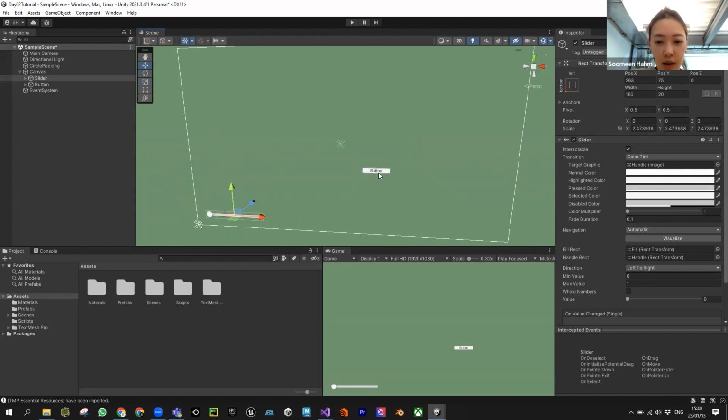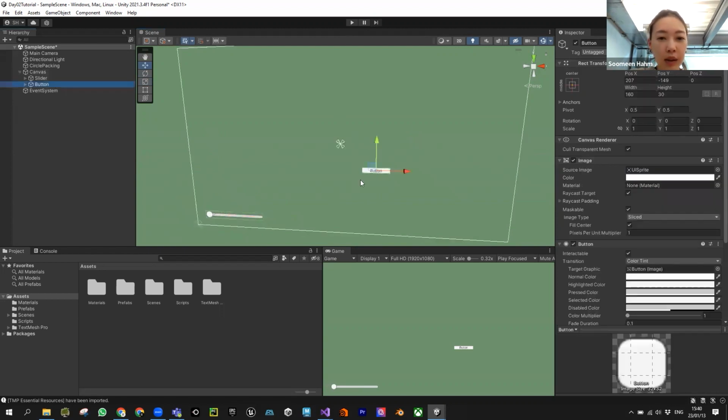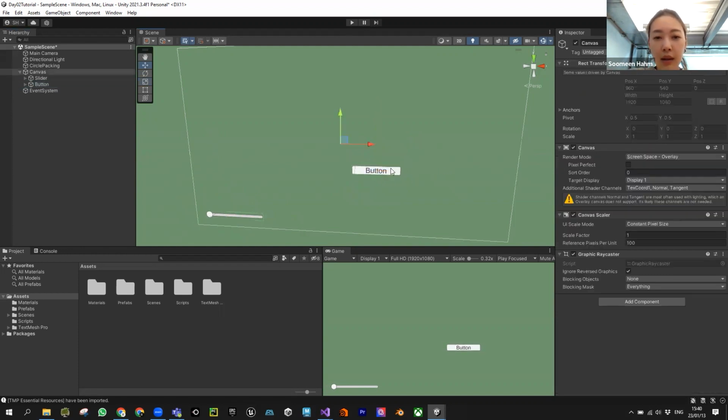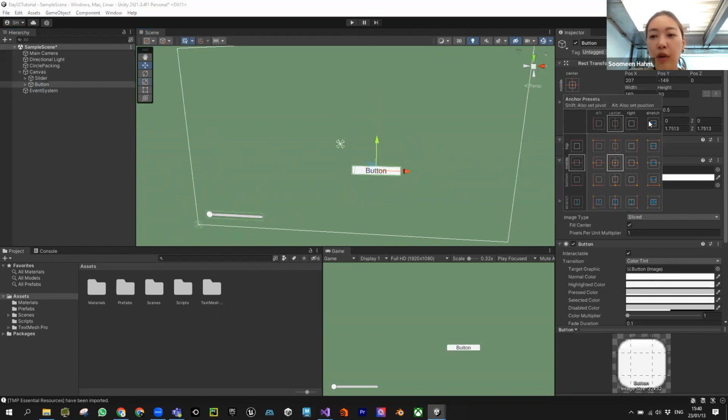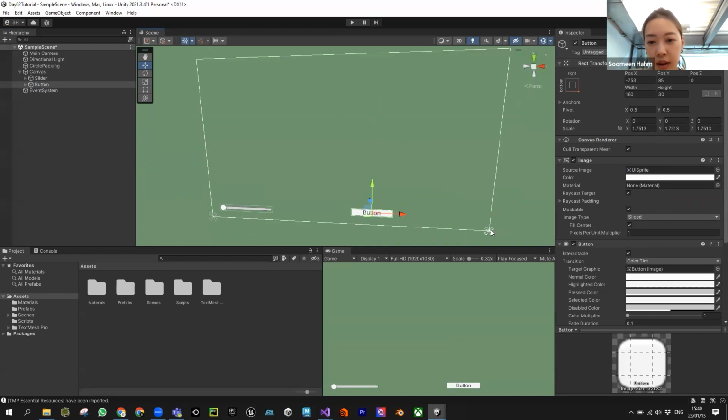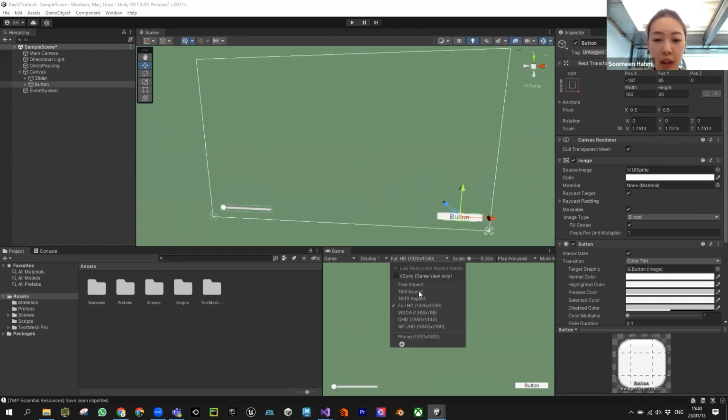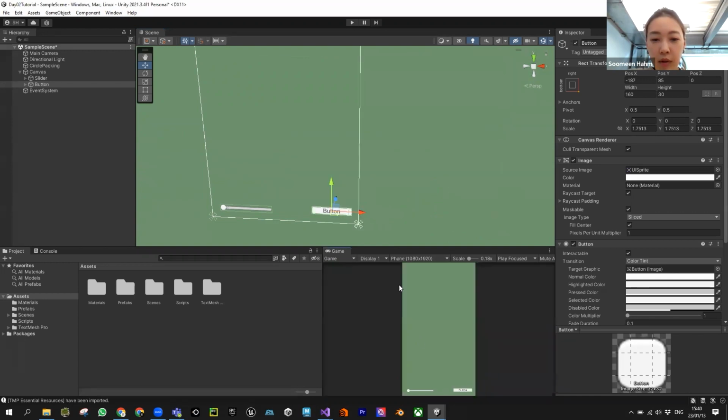So I scale this here. Let's make this button also scaled a little bit. And then I want this to be aligned to the right bottom corner. You see this icon change? So if I change this ratio to my phone, yes.